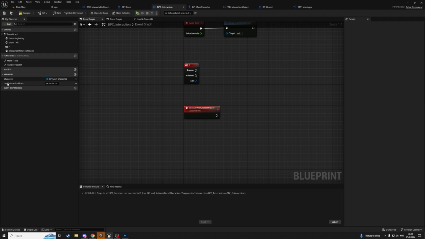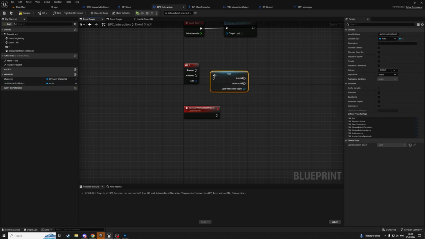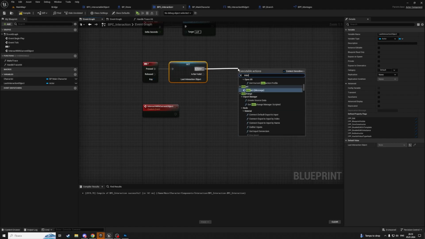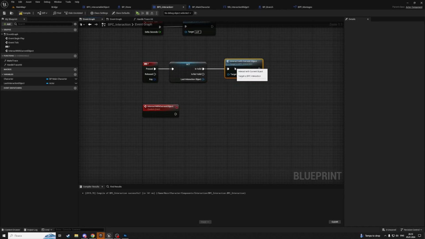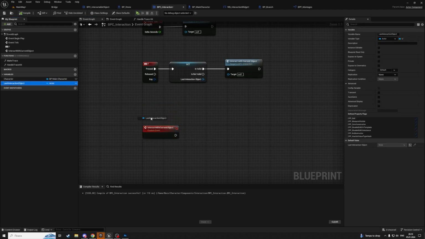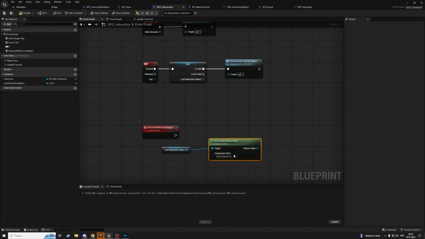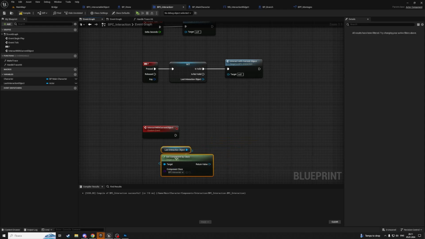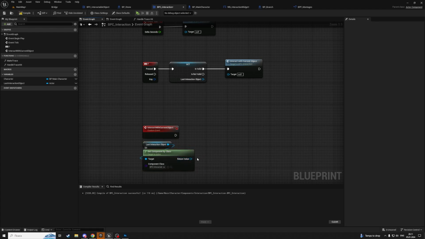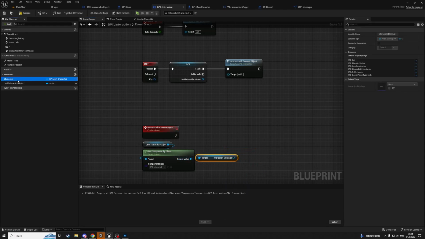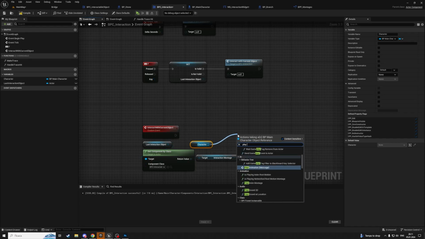So when it is pressed, I'm gonna check first whether I have an object to interact with. And if I do, then I'm calling interact with current object. Well, here, what I'm gonna do, I'm gonna get this object and get its component, get component by class of type BPC interactable object. Here I'm gonna get the interaction montage, and get character and play montage.